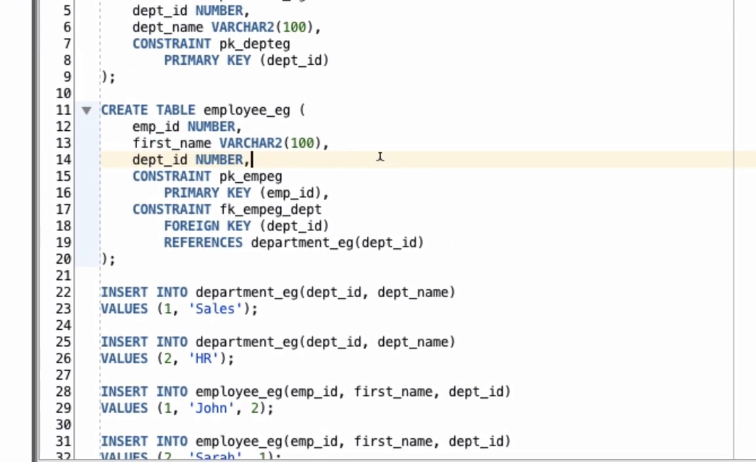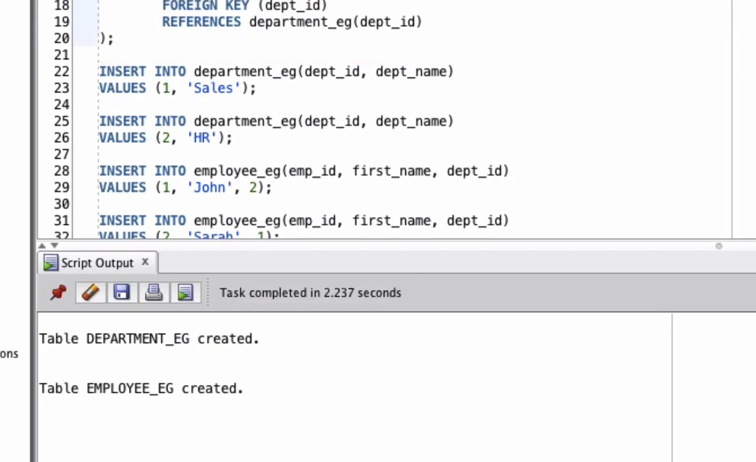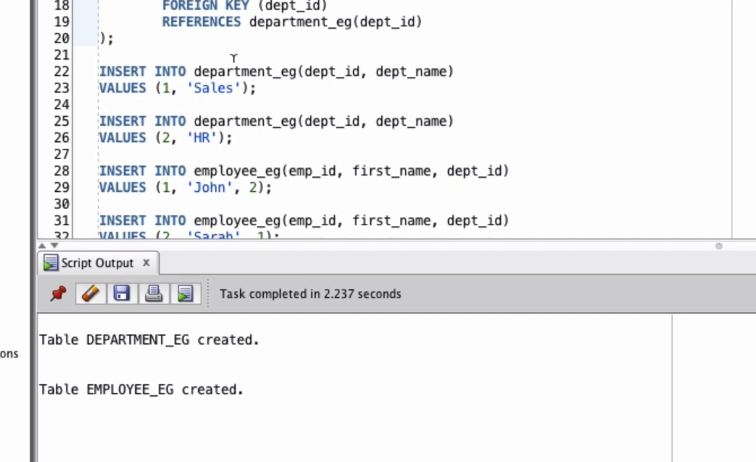Now let's create the employee table. This has an ID, a first name, and a department ID. The primary key here is on the employee ID field. We also have a foreign key on the department ID column, which refers to the department table's department ID as well. This is a common relationship between two tables. An employee relates to a department in this example. Let's run this query here. The table is created.